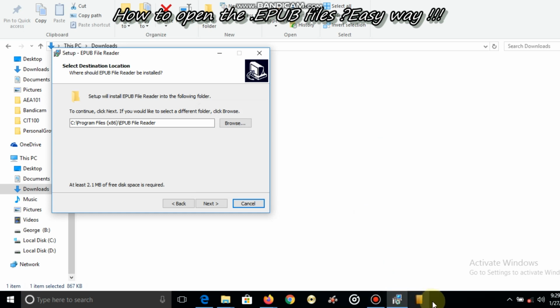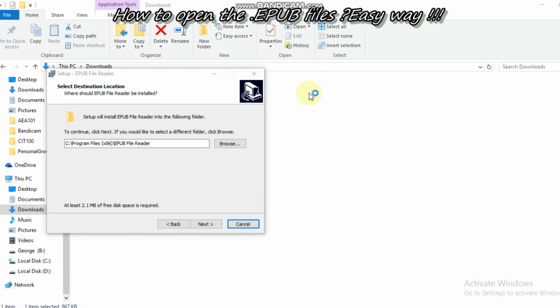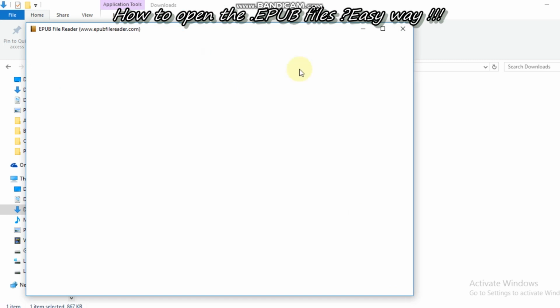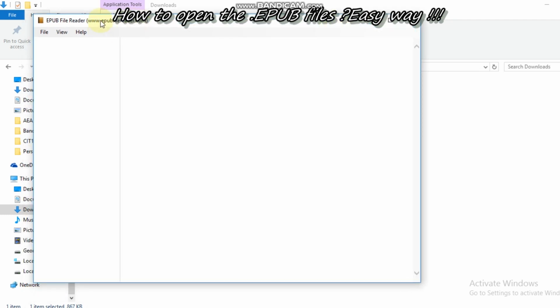and now it will take you to this kind of installing setup. Then after that you are now able to access all the EPUB files through this epubfile.com setup which we have downloaded.